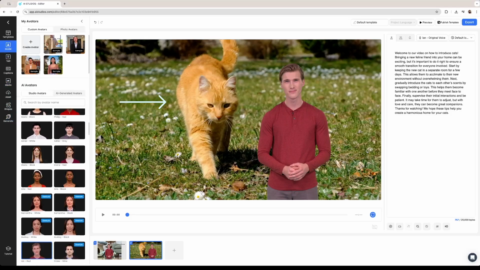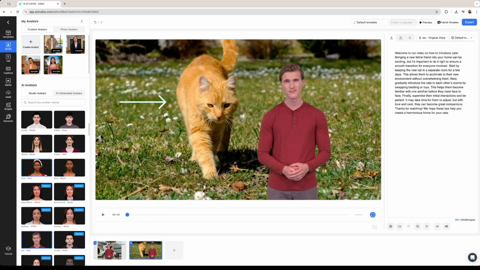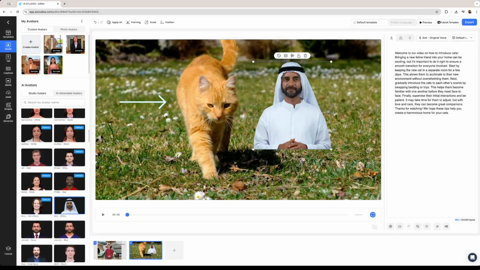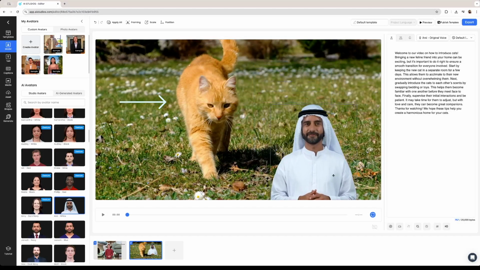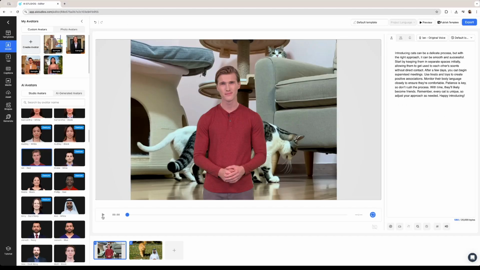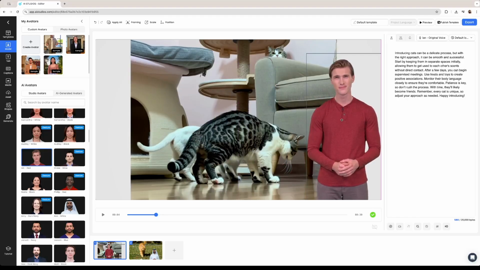In any part of the project, in any scene of the project, you can change the model that is appearing, the avatar. We can change this man, for example, to this other man, and he would be added to this specific scene. And you can preview each of the scenes using the play button right here. Introducing cats can be a delicate process, but with the right approach, you can hear the voice of the avatar. He's not going to move in this part of the project, but when you export it, he's going to be moving around and moving his mouth, so it appears that he's reading the script.